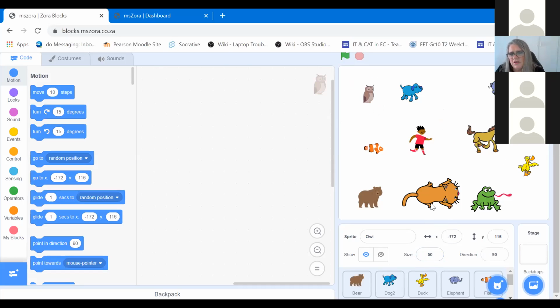I think 50 is enough. I'm not sure. We're going to see. We might have to make them smaller. Move the cat about a bit. And then I know that the cat is selected. And then in the size, I delete that 100 that's there, type a 50 and press enter.